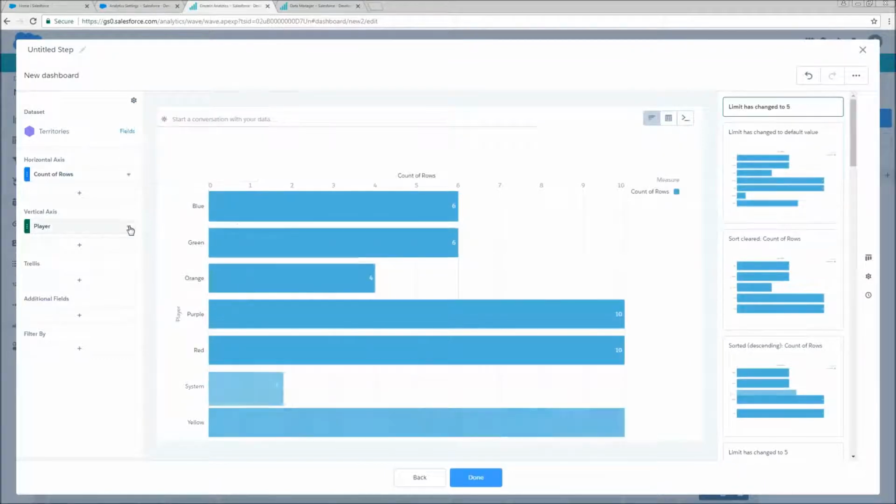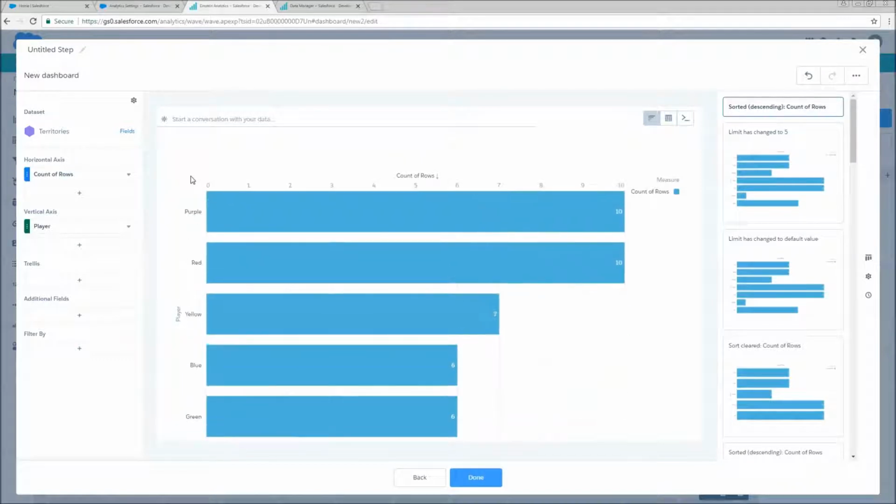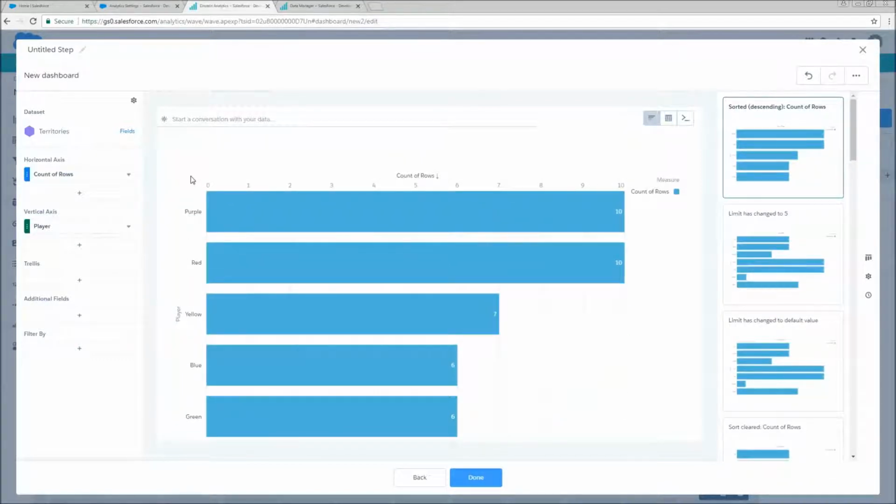So I'm going to hit 5. I'm going to sort by that dimension. There's my top 5. This is one of the most basic things that we just couldn't do without code before.